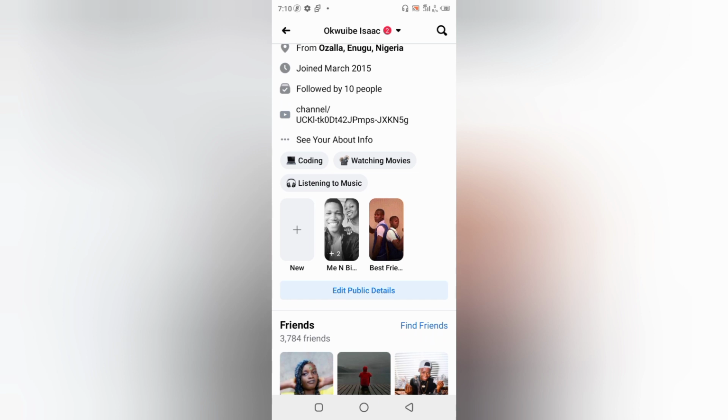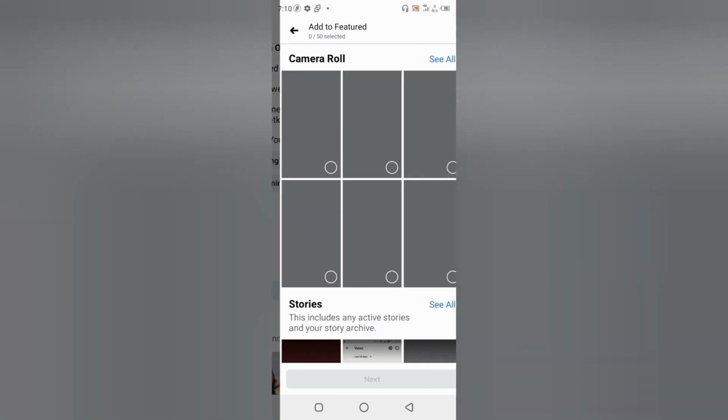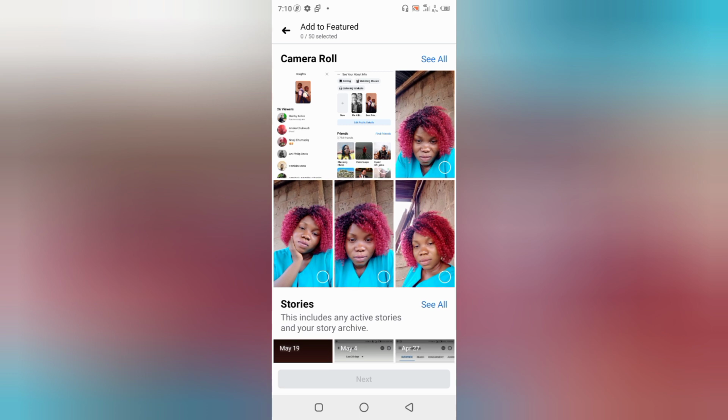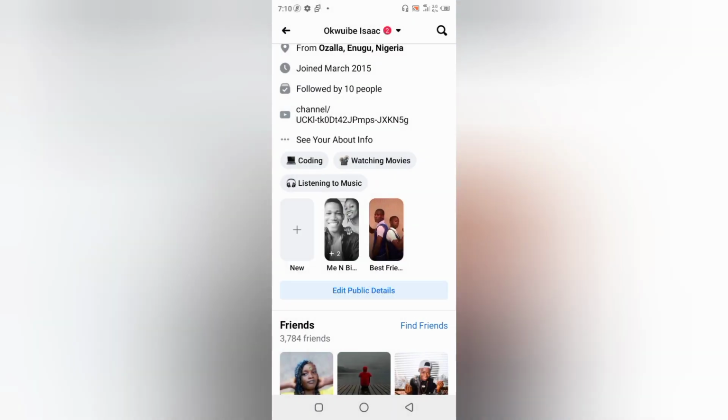So first of all, if you want to add a new Facebook collection, all you have to do is click on this new button icon, click on that, and then you will be able to add multiple photos to your collection. Once you have a Facebook collection, you're going to find it here.